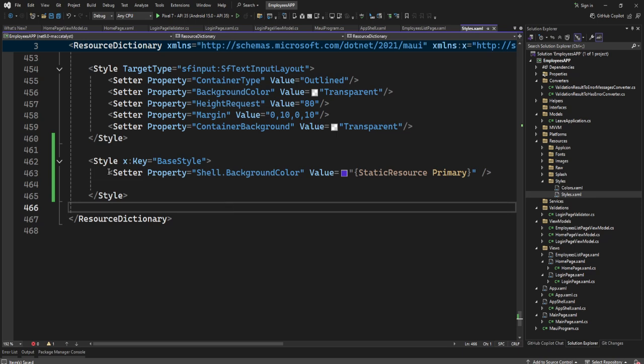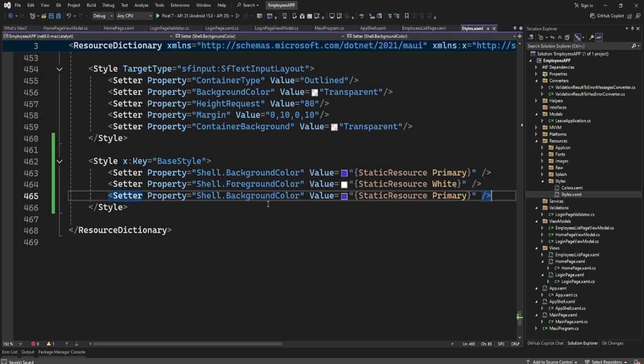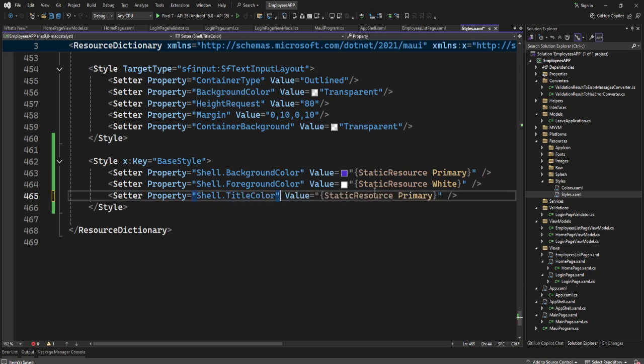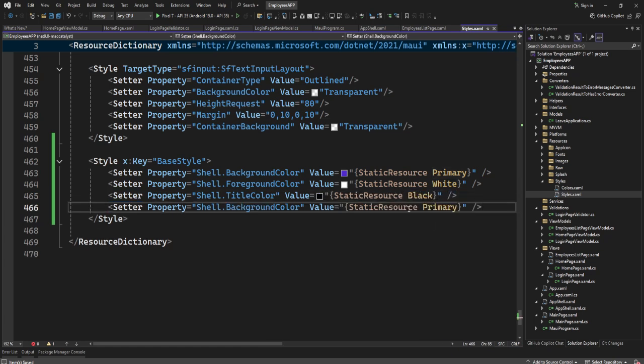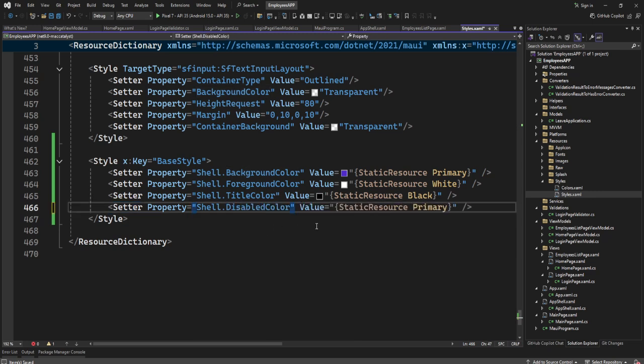Then we can also do, so we'll copy this. Here we can do shell foreground color. We can do here white. We can also have another one. We can have title color. We can do black. That's okay. We can also have disabled color. Let's have some colors here.